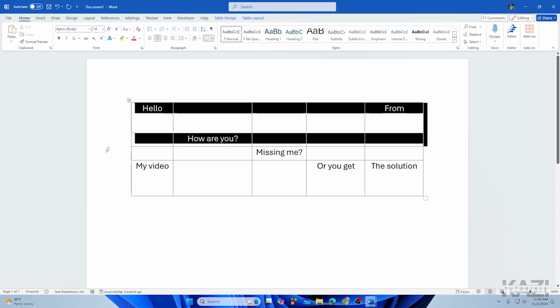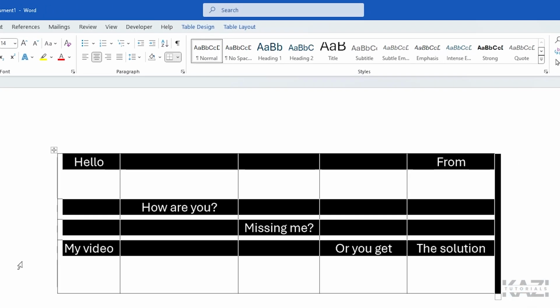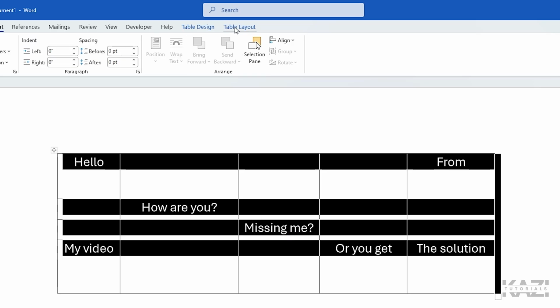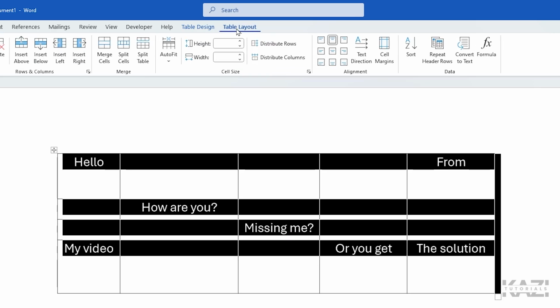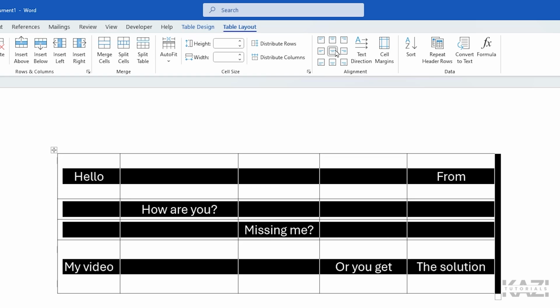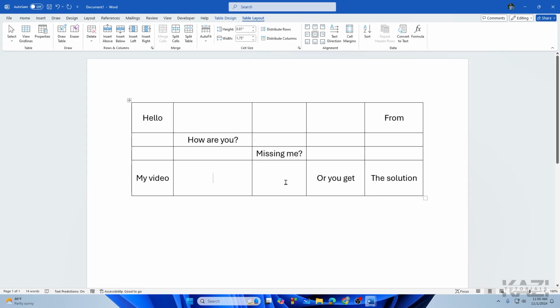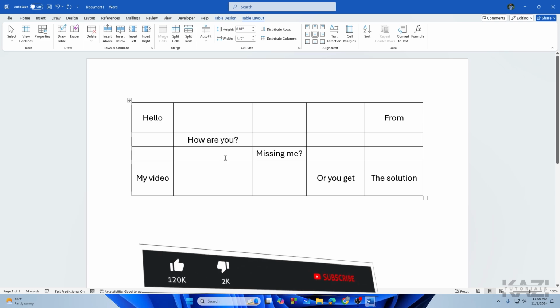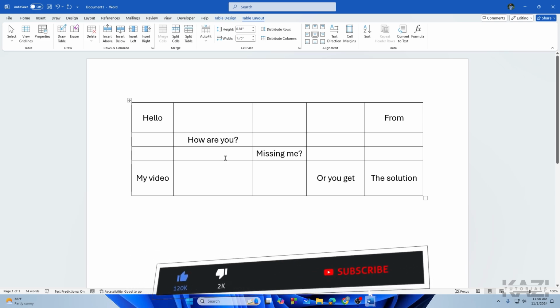Again, for that you need to select the whole table. You need to tap on the Table Layout. All right, so here is the Table Layout, select that, and then from here is the alignment. You need to align into the middle like this, and now boom, you can see the text is in the center.